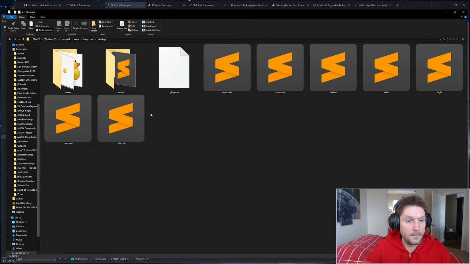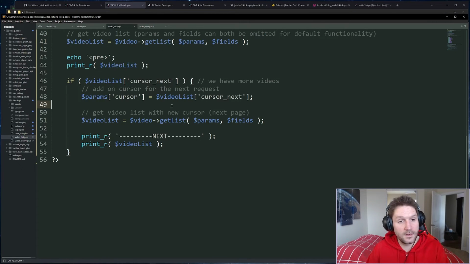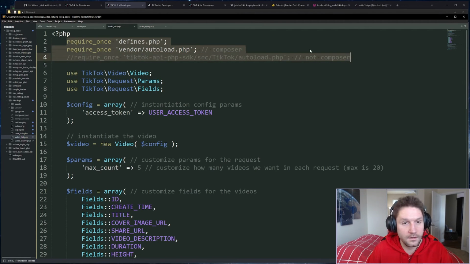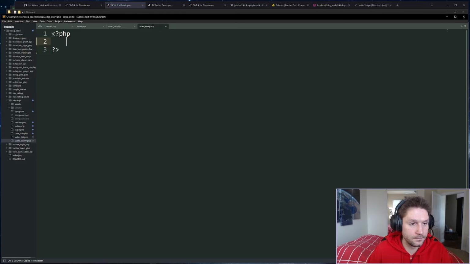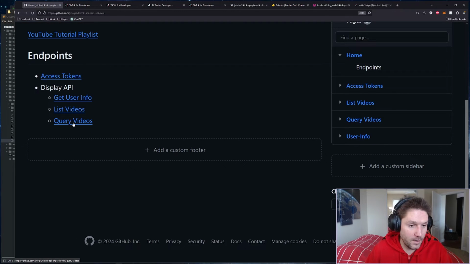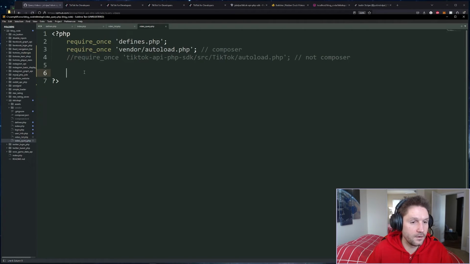Back in our blog code TikTok API folder, we're going to create a new PHP file. We're going to call this video_query. Open that up, and then we can head back to our video list.php file, and we can copy our requires because they're going to be the exact same. Then we're going to head back to GitHub, the wiki, and we're going to look at the query videos endpoint. We're going to go ahead and copy this code snippet here, and we're going to paste that right under our requires.